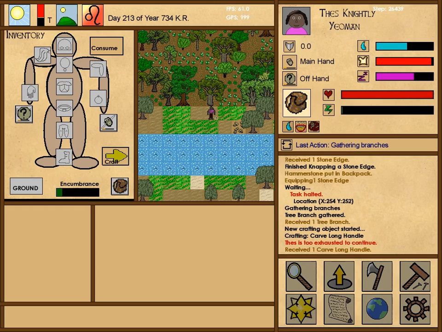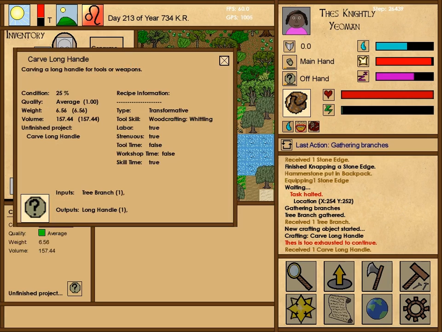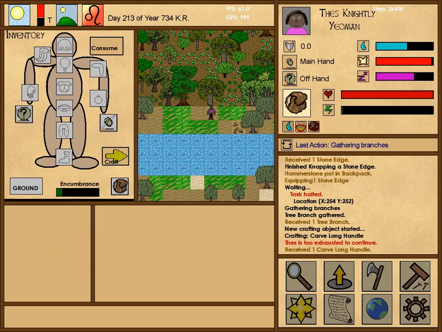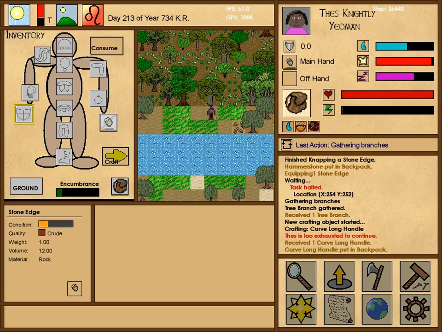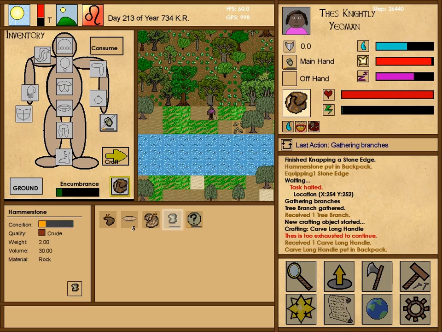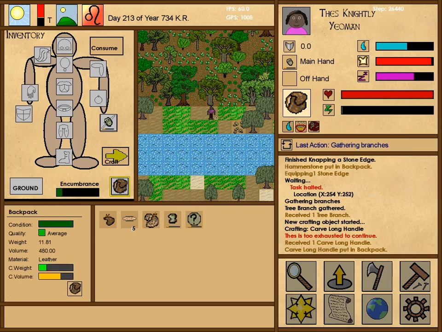Well, you'll notice that when you stop in the middle of a project, it creates this project object. If you right-click on it and get some information about the project, you can see the inputs at the bottom, the outputs, and some information about the recipe. The condition will tell you how far along you are. So we're 25% done carving this long handle. The weight of the object is based on the input, so the branch weighed 6.56 pounds, so does this. So we're going to drop that into our backpack. And you can hang on to these objects and work on them again later, sort of saving your place.